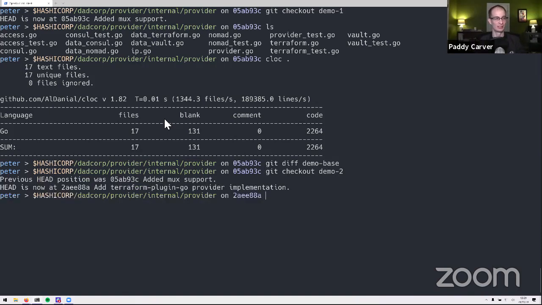It's very nice having Git tags to walk through this, because you do not want to watch me type all of this live. We will just be watching me type for the rest of this.